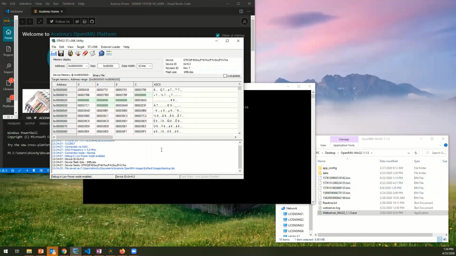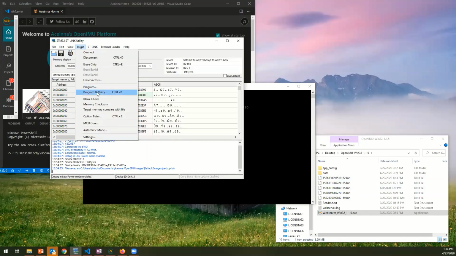If you do need to recover the device, you can click Target, Program and Verify, and that will allow you to write that saved image back to the part.